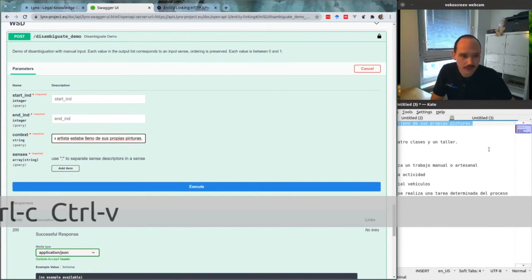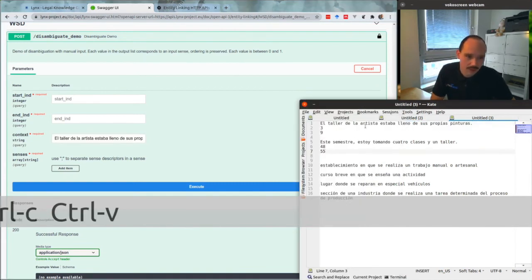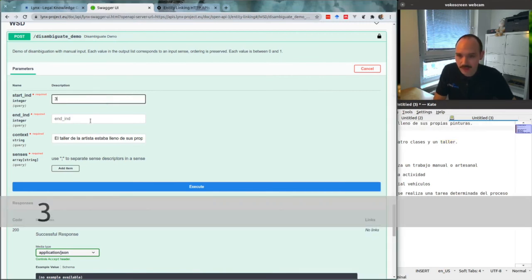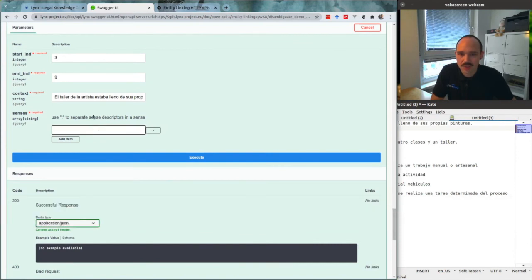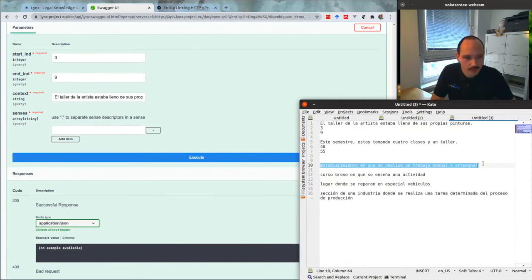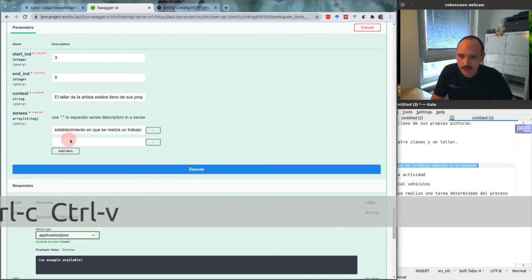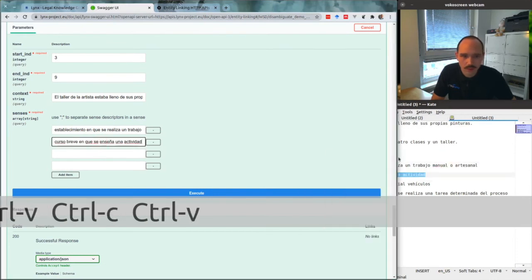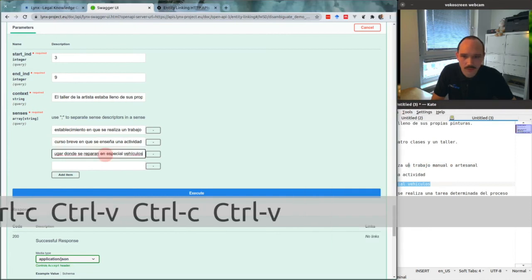Here is our context. It says, el taller de la artista estaba lleno de sus propias pinturas. We're interested in the word taller. So we have to specify its start index and its end index. That's 9. And next what we do is we specify the potential senses of taller. Here I have them prepared for you. I just copy and paste.